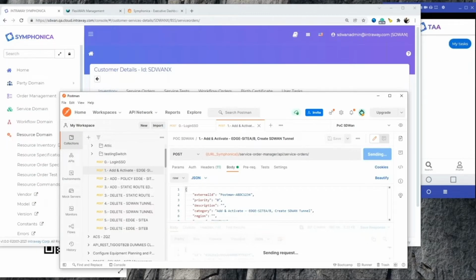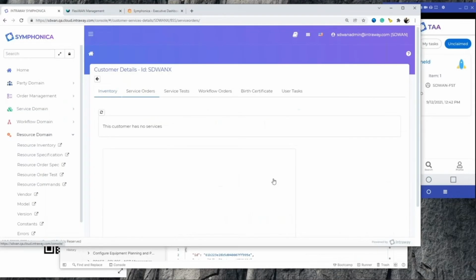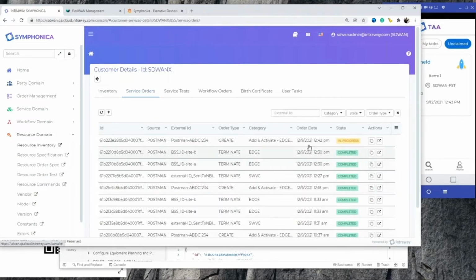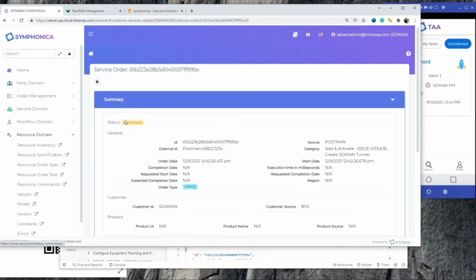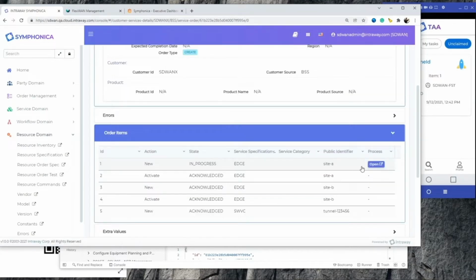As we mentioned, we can see the service order sent from Postman under the SD-WAN client. And right now, item number 1 is running. So here we can see the service order. And if we check, it's in progress, and item number 1 is in progress. If we clear and see the flow, we can find that the execution is stopped in the manual information entry activity.